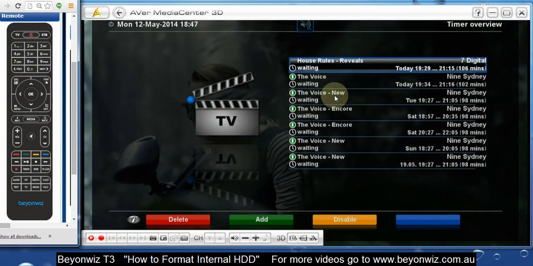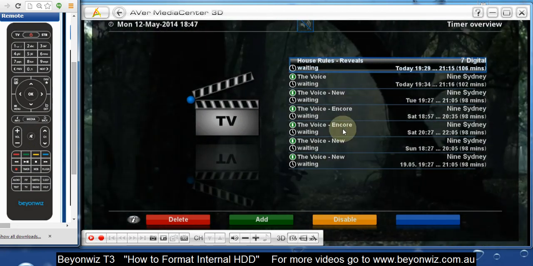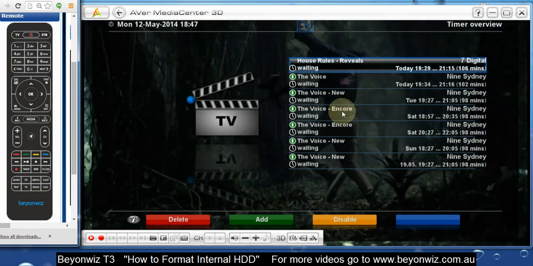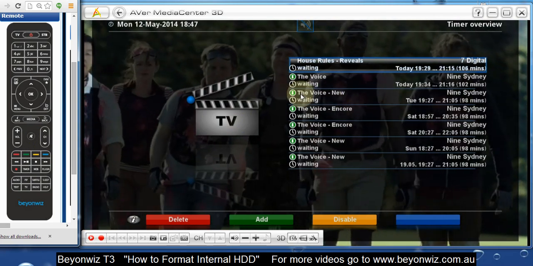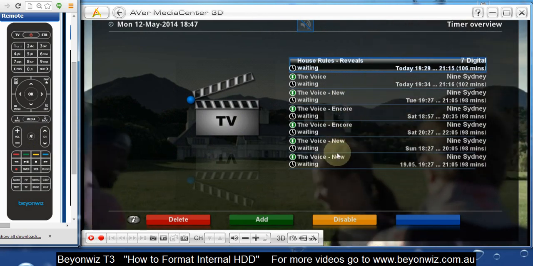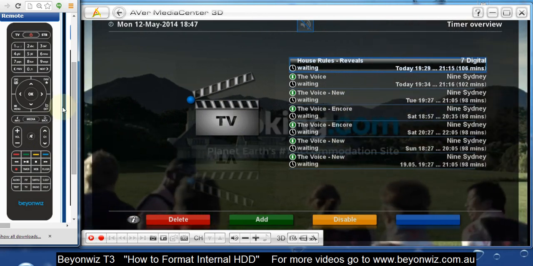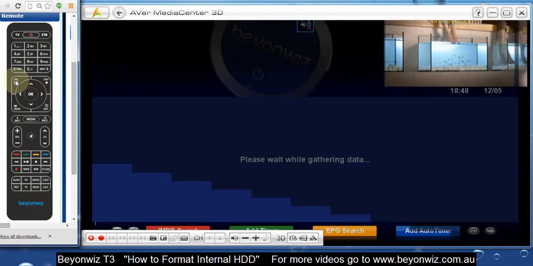It's recorded tonight, it's recorded the other news shows which are on later in the week, and it's recorded the encore shows which look like they're on the weekend. So if you wanted to drill down and only record the news shows, if you actually recorded the voice dash new, it would only record the news shows that are on. So that's another cool little feature. So we'll just go back into the EPG now.